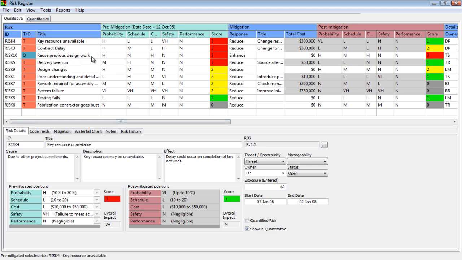So that's an overview of the scoring system. And we'll move on to some other areas of qualitative risk analysis in the other sections.